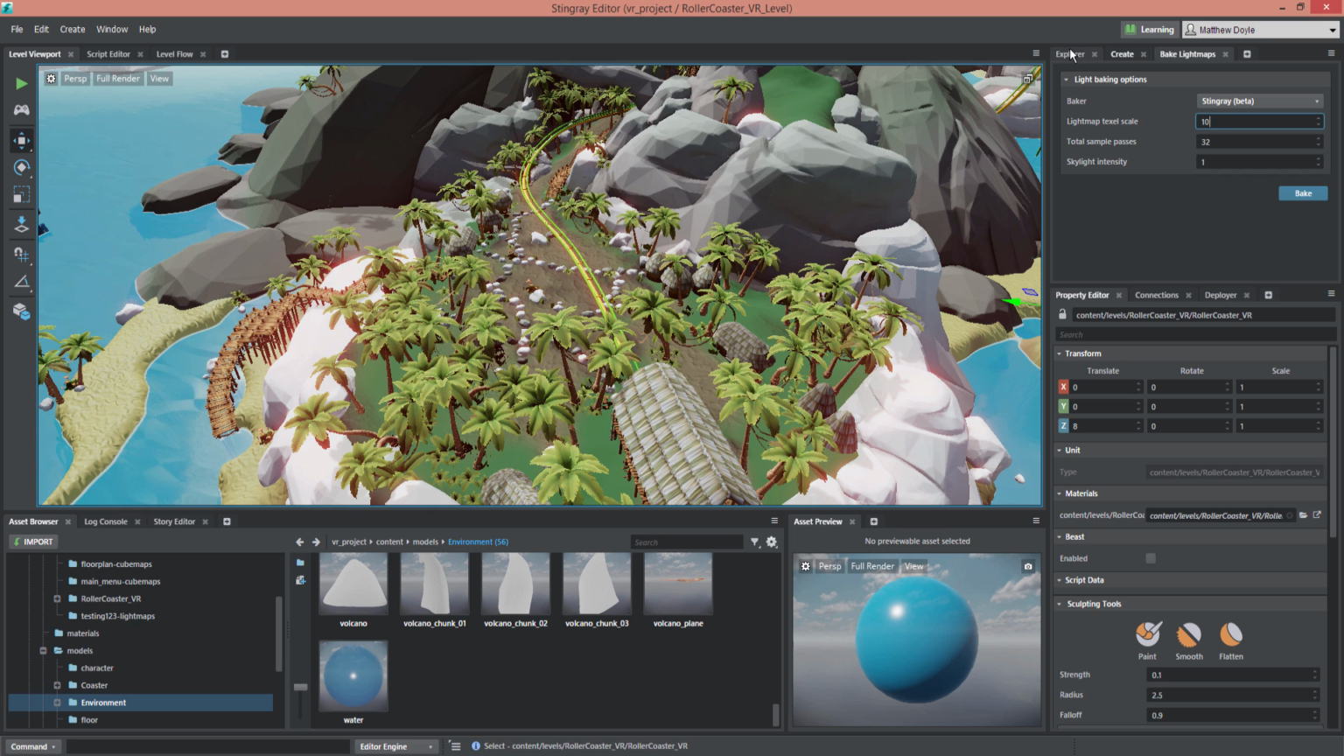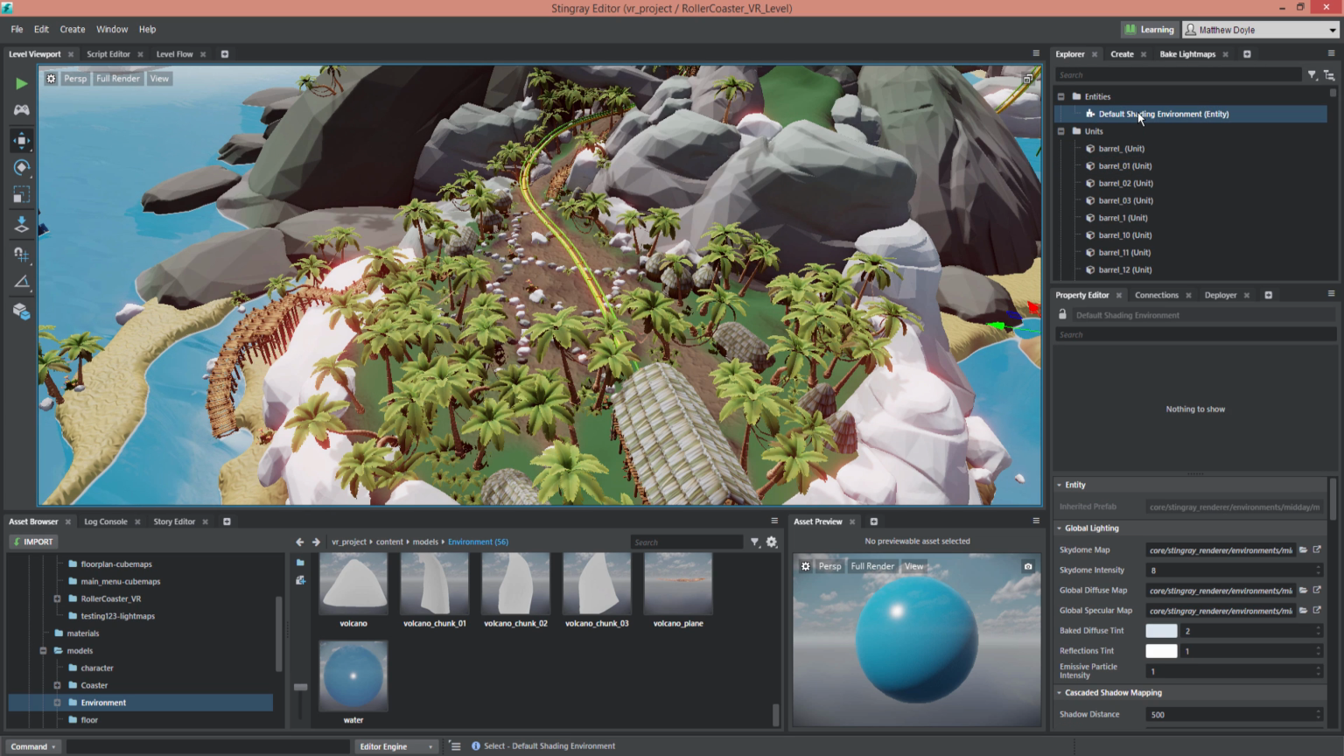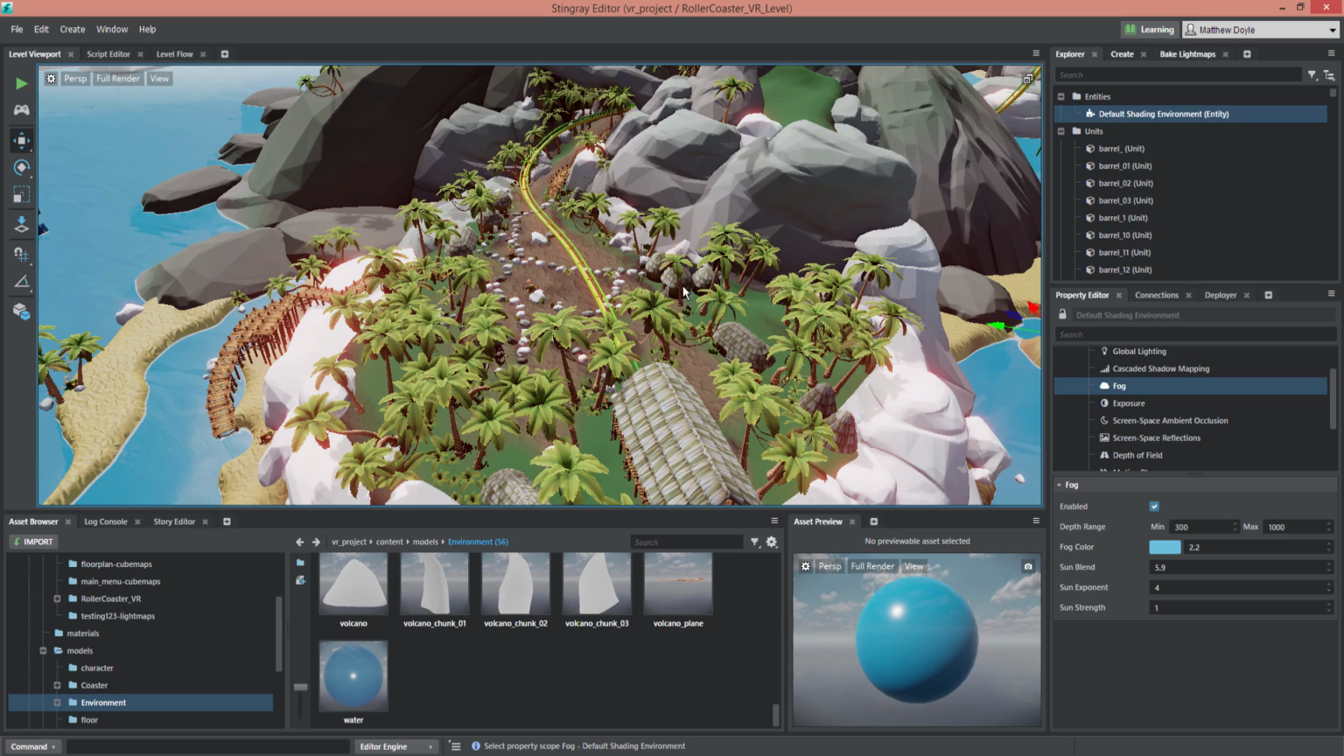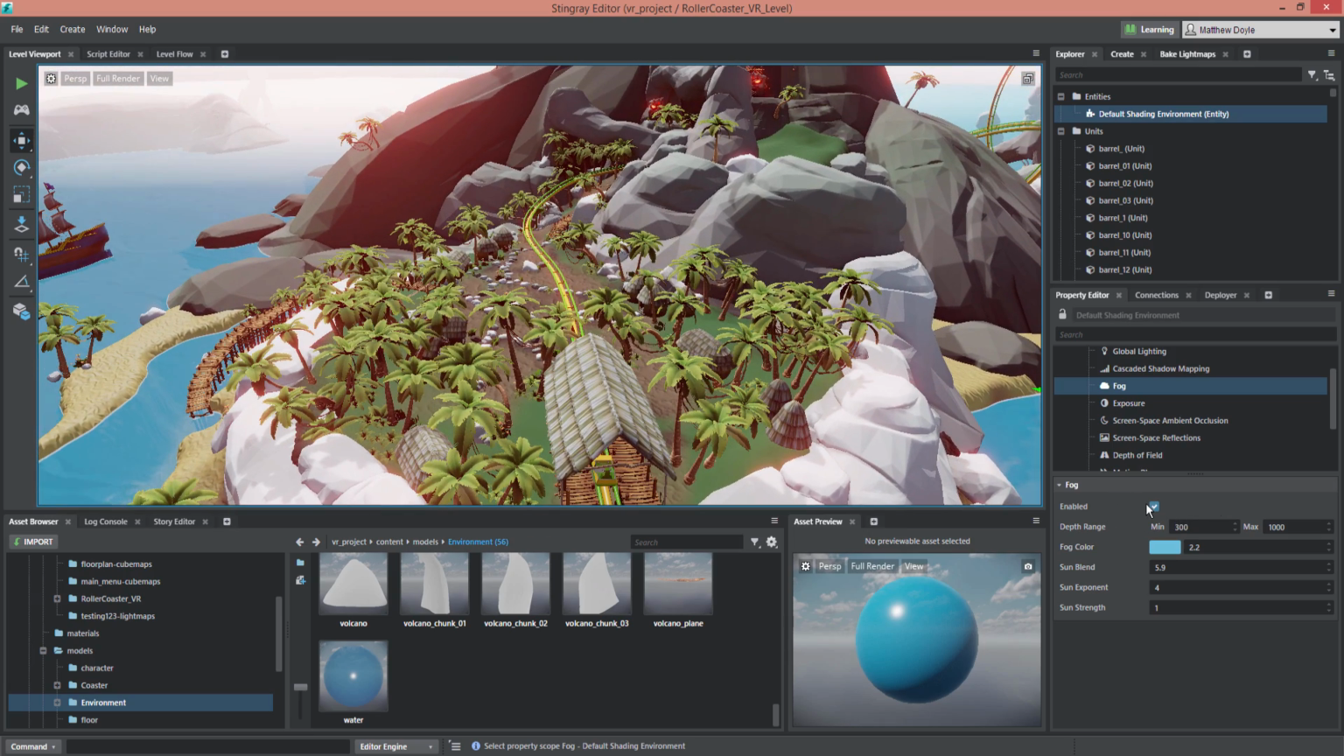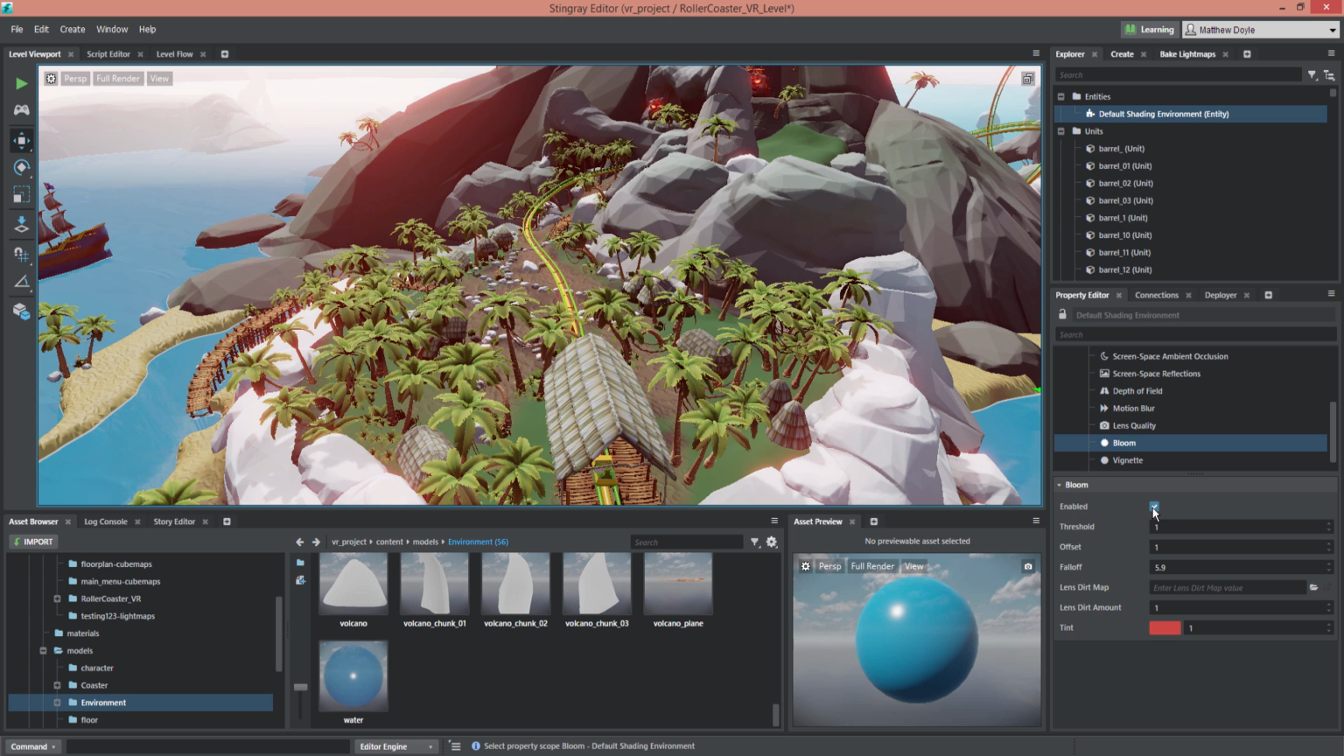So if we jump over to our shading environment, we'll go to the Explorer tab and click on our default shading environment. This is created with the project when you first build a level, when you build any levels. We can see here in the shading environment we have things like global lighting, cascading shadow maps, fog, exposure, screen space ambient occlusion, reflections, depth of field, bloom, and so on. These are all great things to make your levels look really super cool. And in this case, I have fog enabled. So obviously, if I turn off my fog here, you can see the difference. And then I also have light bloom enabled. So we'll go to light bloom here. You can see the difference, obviously, when I turn that on and off.